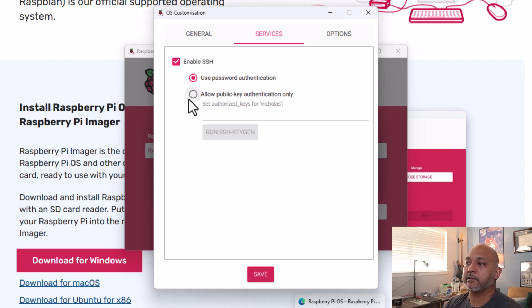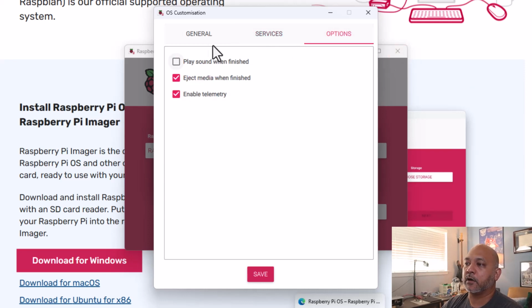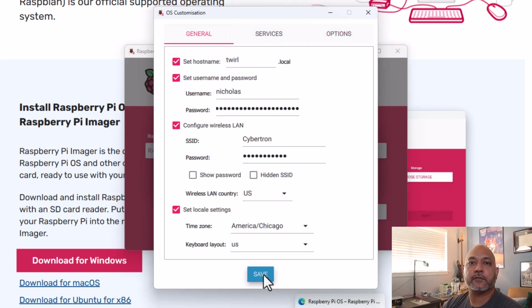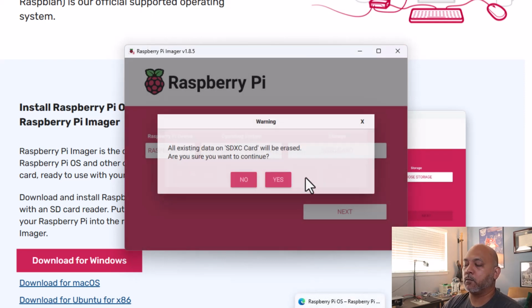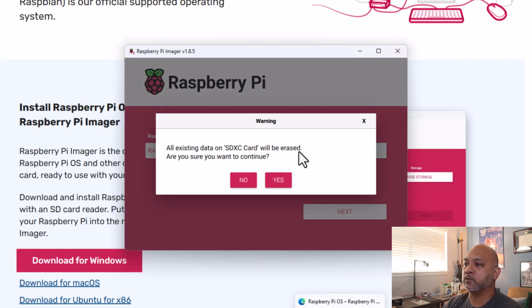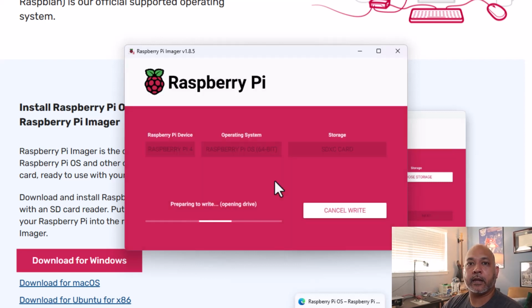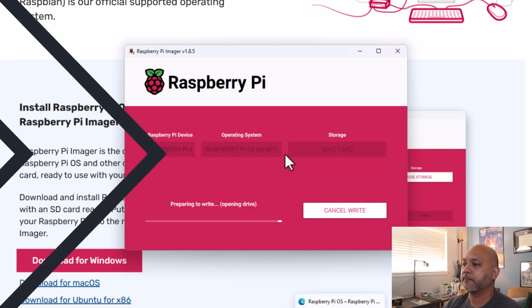For now, I just like to use password authentication, especially since I will already have some SSH keys that I will want to reuse. We don't change anything under options, and then when that's done, we hit save. Once we've set the customization settings, we go ahead and hit yes. It will give you a warning, asking for verification that you do want to erase all the data on the SD card and that you're sure. I am sure. And then it will go ahead and write all the data to the SD card.